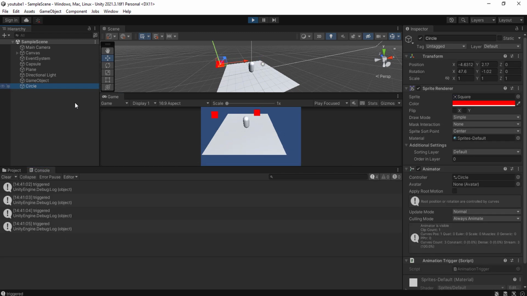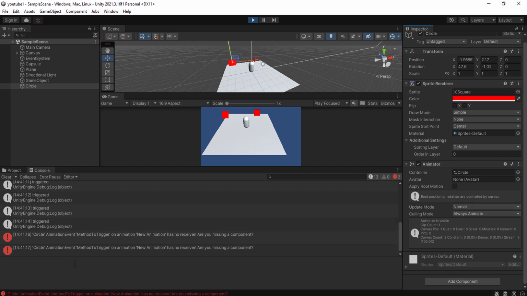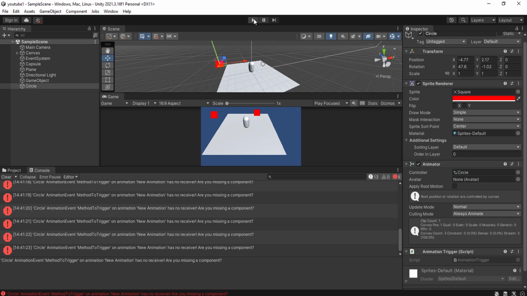See? Easy. Just bear in mind the class that you drag there to the event needs to be on the object that is being animated. If you remove this, you start to get a no receiver error. Okay, that is it.